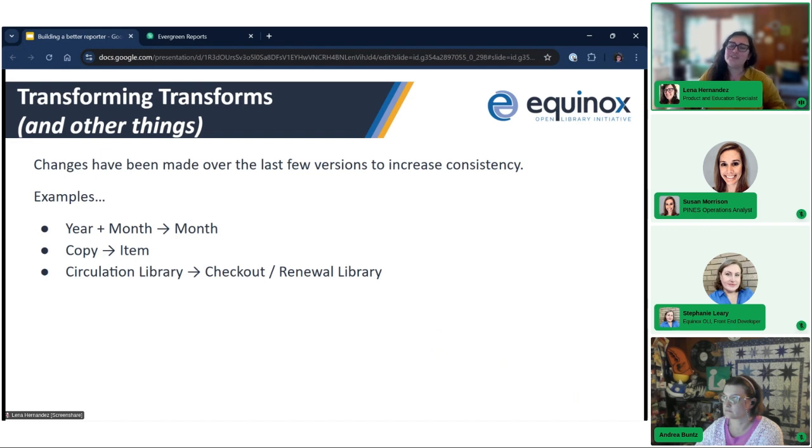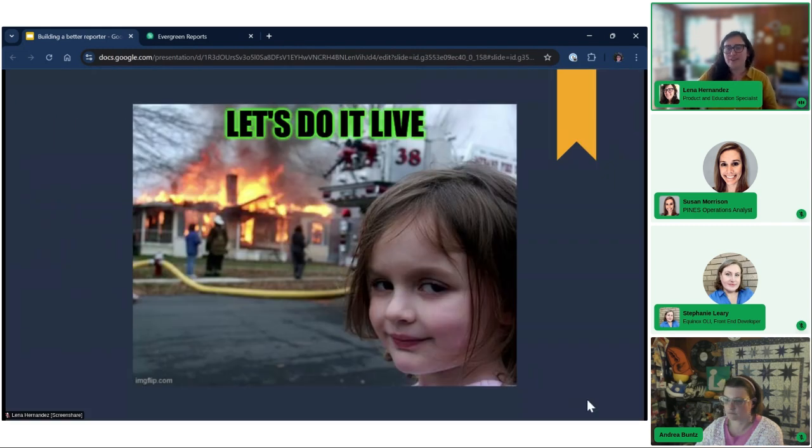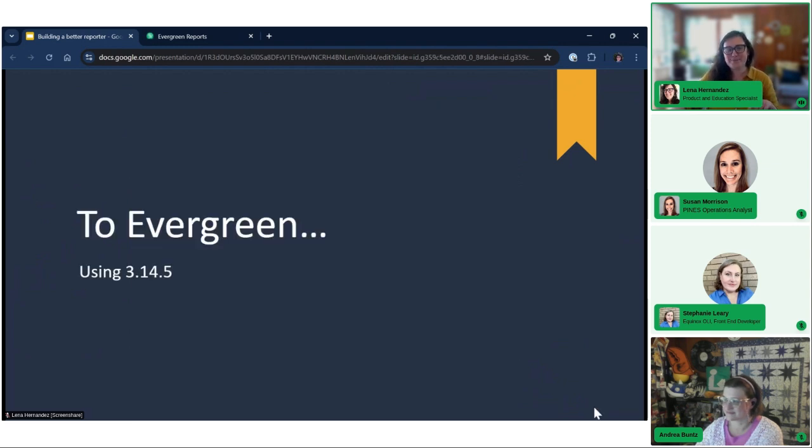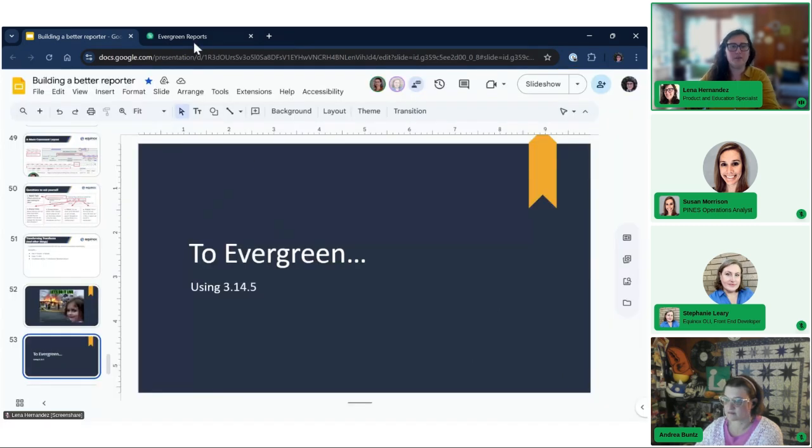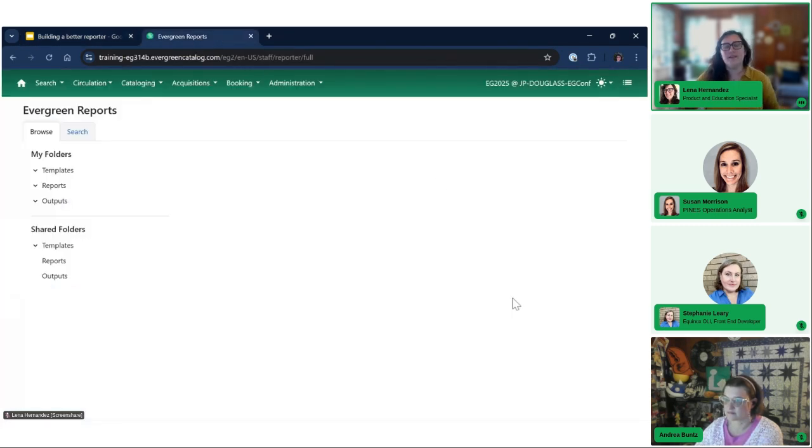And now let's go actually go do it live. And it is always exciting doing demos live. You can never know what's going to happen. Who knows, might start some fires. We're going to be demoing on an Evergreen system that's using 3.14.5. And I'm going to go ahead and exit my slide preview here. And we're going to switch over to my system.